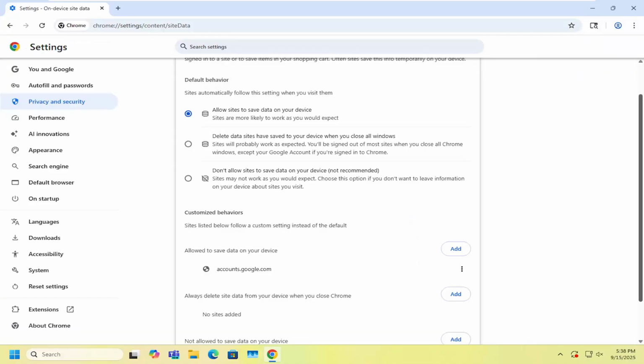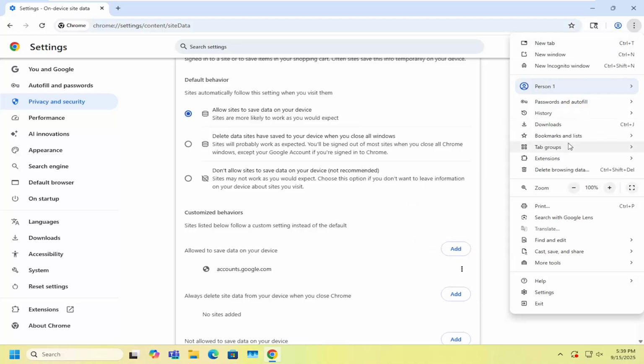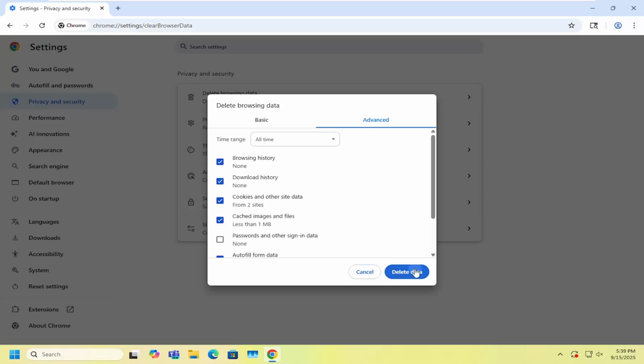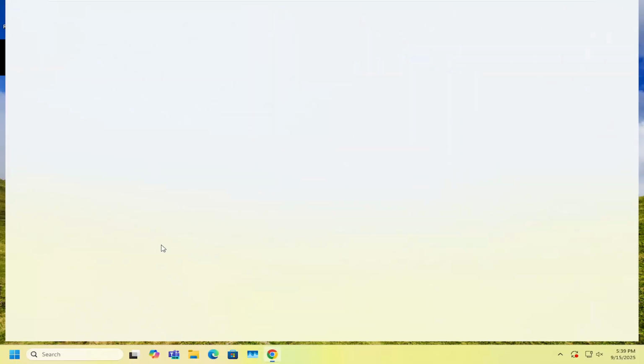And then once you're done with that, you can close out of here, relaunch the browser, and hopefully you should be good to go. You may want to also attempt to clear cookies and other site data by going into the menu again and then selecting delete browsing data, and then clear your browsing data on your device and then relaunch the browser. And then hopefully your issue should be resolved.